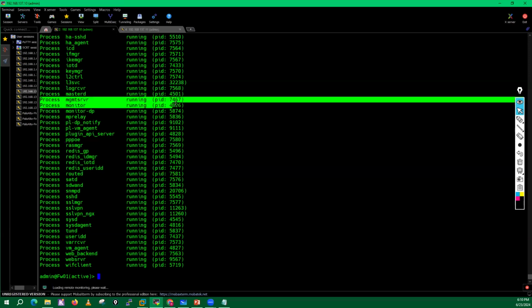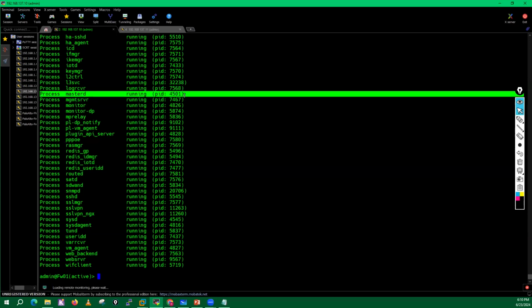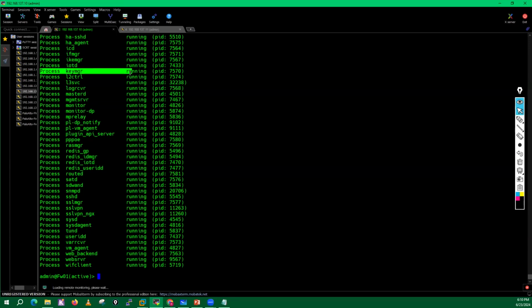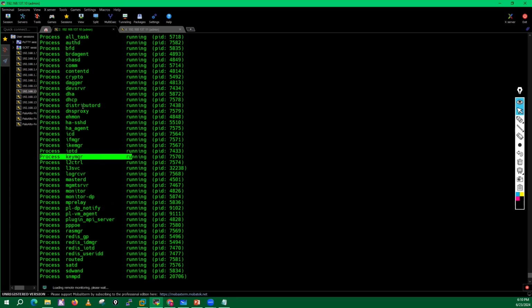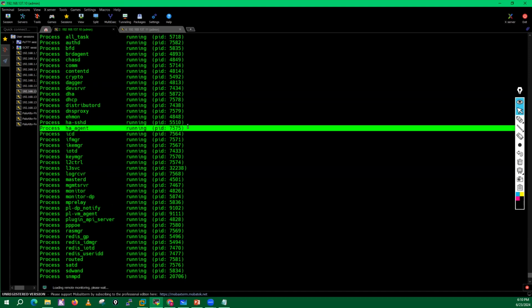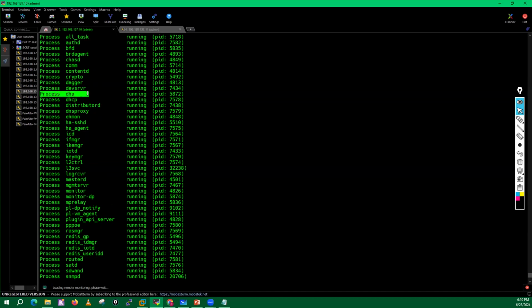We have a management server, which basically takes care of the management related stuff like your commit process, all these things. We have masterd. This is the main daemon that controls all the other processes or other daemons. We have a key manager. In a similar way, you can see we have this HA agent daemon, which is taking care of your HA related tasks. Then we have a DHA daemon.